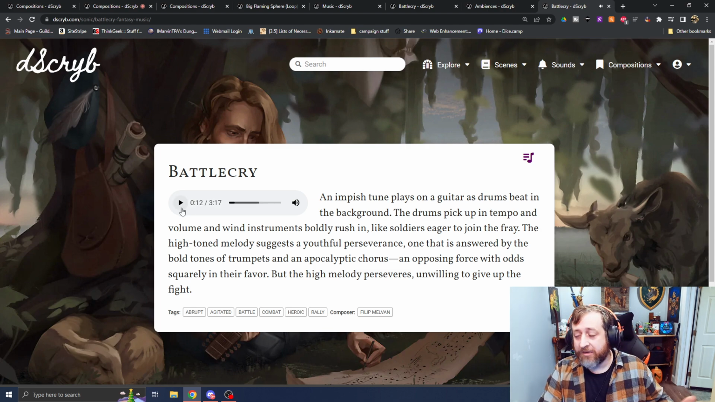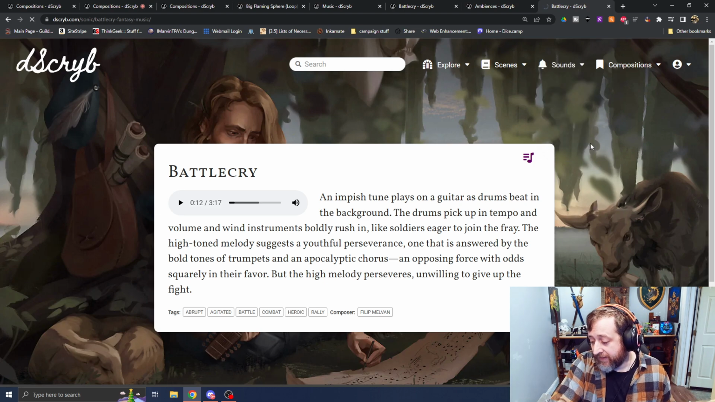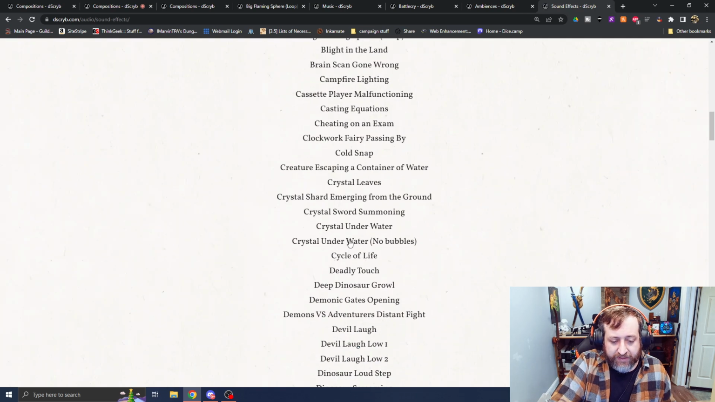So again, we could layer that with the ambient sounds we were talking about. And then again, sound effects are sound effects. I don't think they really need to be introed, but we have a variety of different options here. So, demonic gates opening. How's that sound?